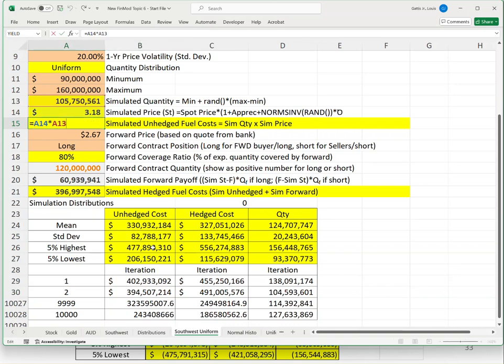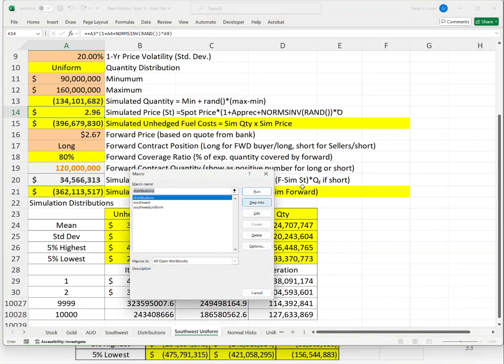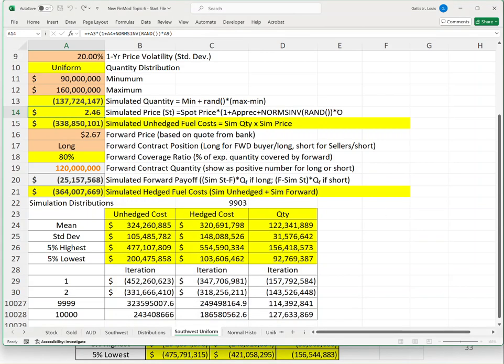So this is an easy fix. I'll go to my simulated costs, simulated quantity. And I'm just going to put all of that in a bracket and put a negative sign in front of it. I'm going to rerun that. And what you should see is it will look a lot better. So I'm going to run that, Southwest Uniform Distribution. I'll pause it for a minute.